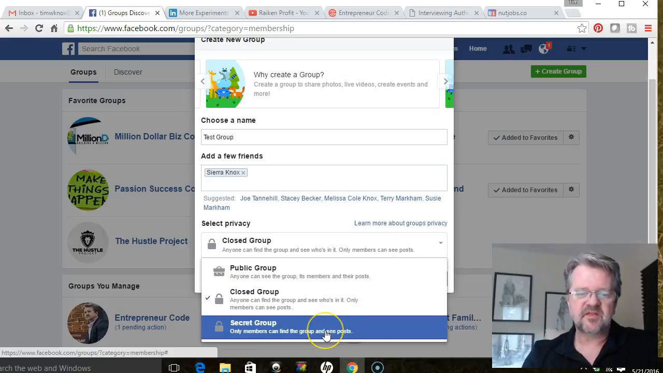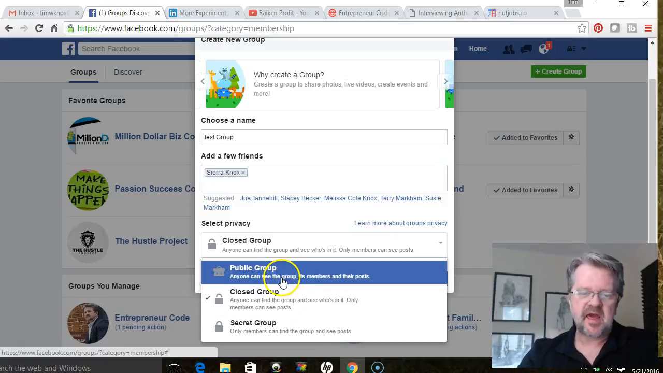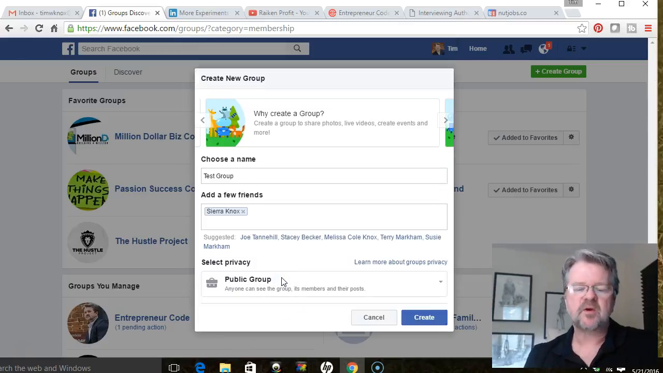And then finally is the secret group. And this is a group that only members can find and see the posts. It's not going to show up in the Facebook search. I'm going to make mine a public group, meaning anyone can see it, anyone can see who's a member and can see the posts. So once you've got those parameters set, you simply click Create.